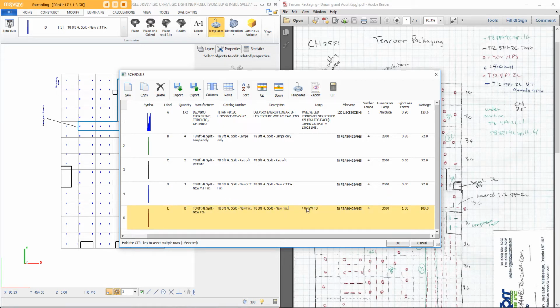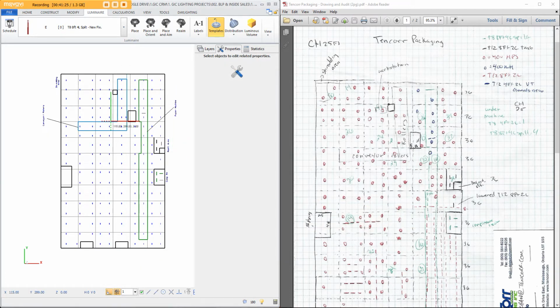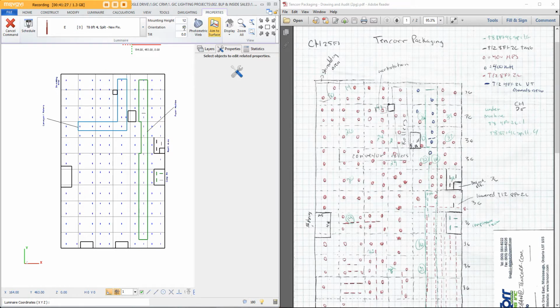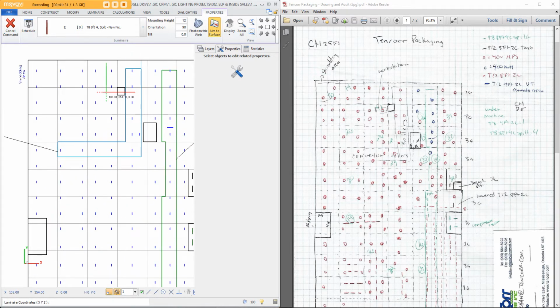So you can see how we are starting to get a little detailed, but as long as we keep everything in control, we're not going to get lost on the design. So we're going to put that at 12 feet. It's going to be at a 90-degree angle, and this will be right over the workstation here. Right there.